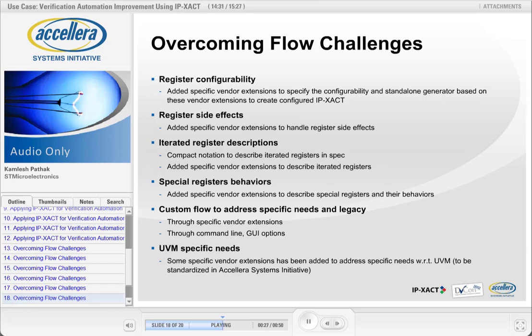And there are some UVM specific needs, so maybe in the next slide we will address those. So there are some challenges that we face. Currently we have workarounds to address these challenges, and all of them are already reported to the IP-XACT technical committee in Accelera. We have already discussed all these limitations, and in the next version these limitations will no longer be there.